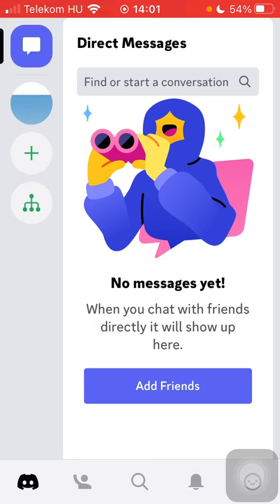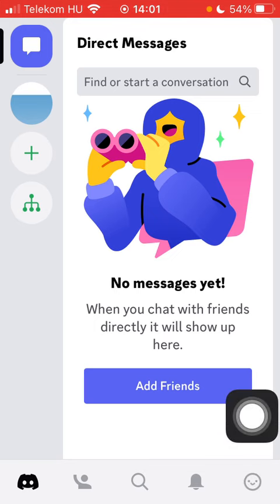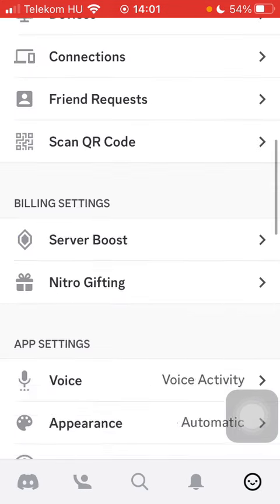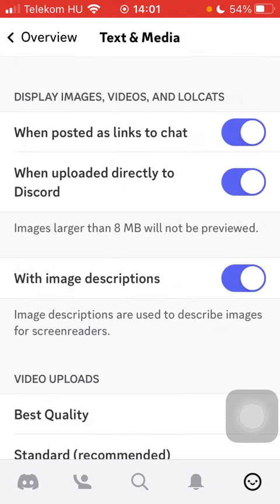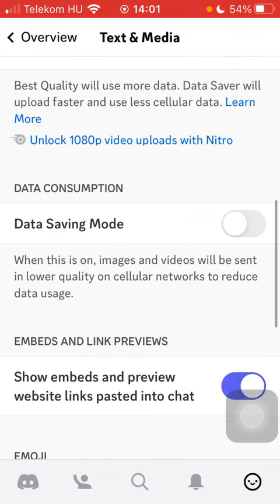First of all, open the application on your phone. Then click on this emoji button down below on the right side corner of the screen. And then scroll down to the app settings section and then select the fifth option, which is text and media. Scroll down to the data consumption section, and as you can see, you can enable the data saving mode by clicking on this button on the right side next to it.